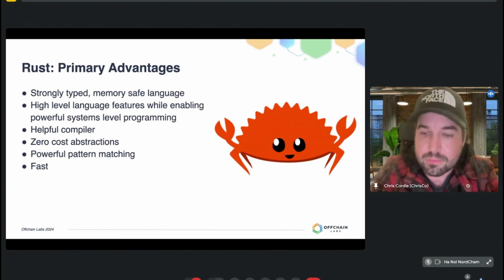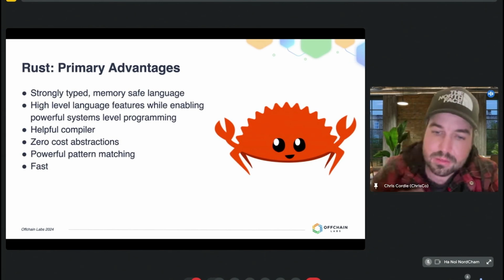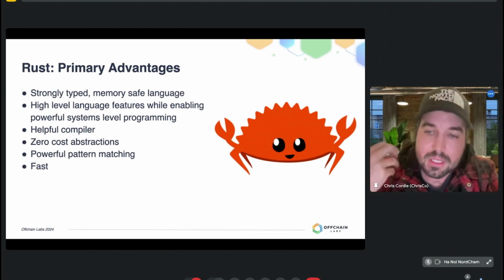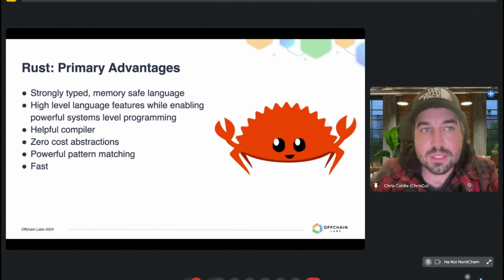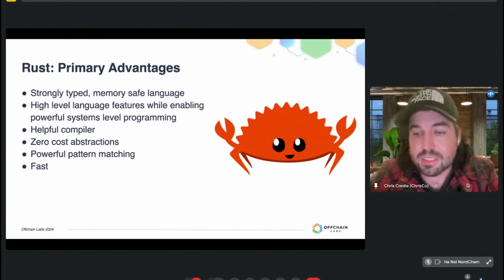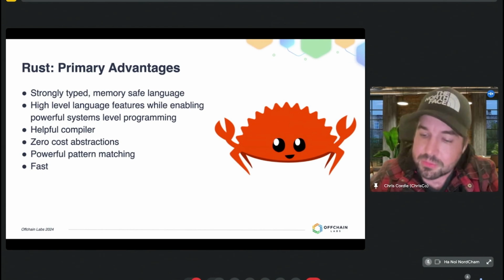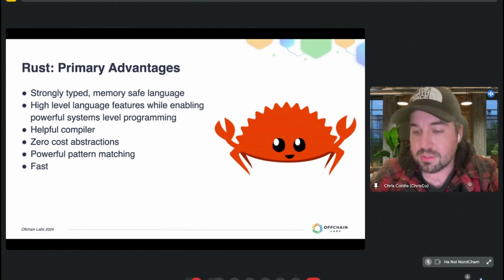Okay, so moving on to Rust. I'm going to give you some high level details about Rust, enough to get productive with it, enough to write a basic contract with it. Some of the primary advantages Rust has over other languages: it's a very strongly typed language. It's memory safe. This comes in handy when you're doing systems level programming, but in smart contract development it helps a lot too. The compiler tends to prevent a lot of mistakes that would sometimes accidentally be made with a language like Solidity.